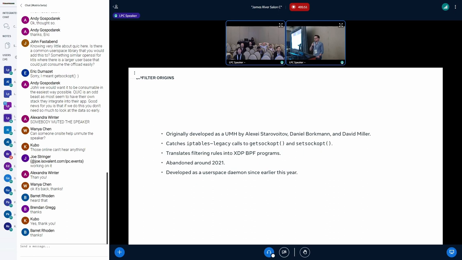I'm talking about iptables legacy because iptables and iptables legacy are slightly different. iptables legacy uses the getsockopt and setsockopt calls, while iptables uses the netlink protocol to communicate with the kernel, and the content inside the request is slightly different. So bpfilter was aimed at translating the filtering rules into BPF programs.